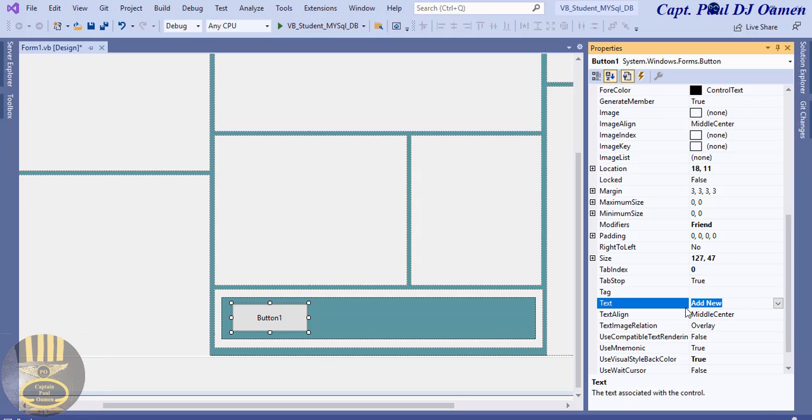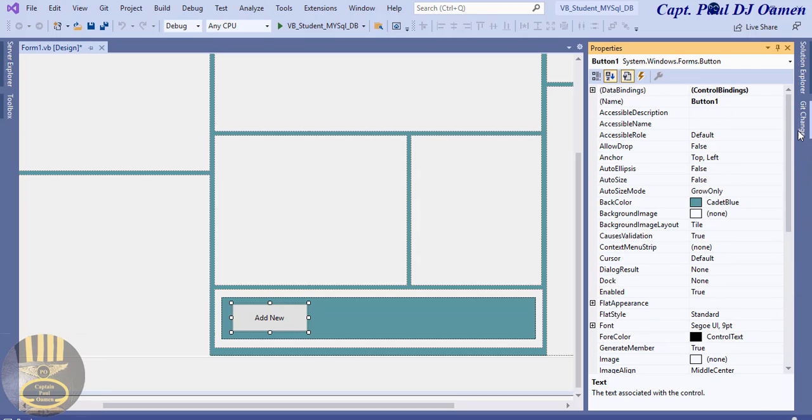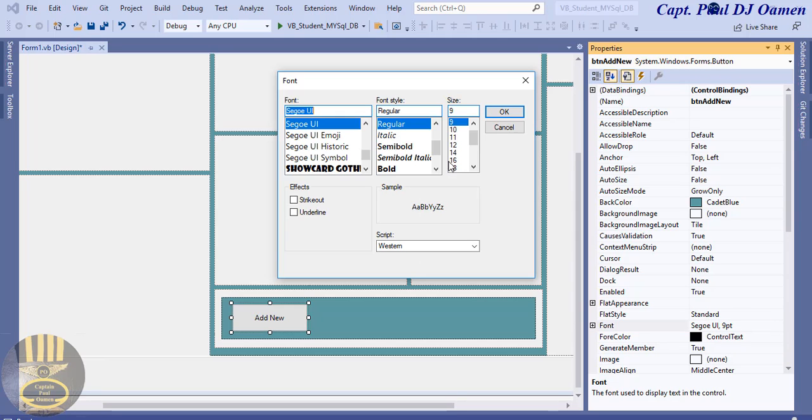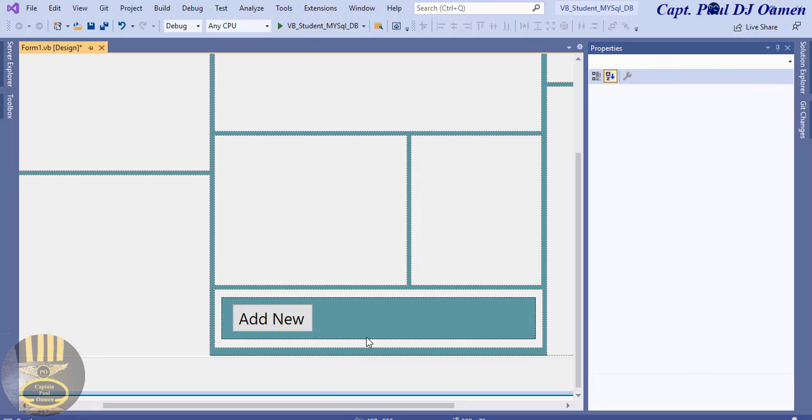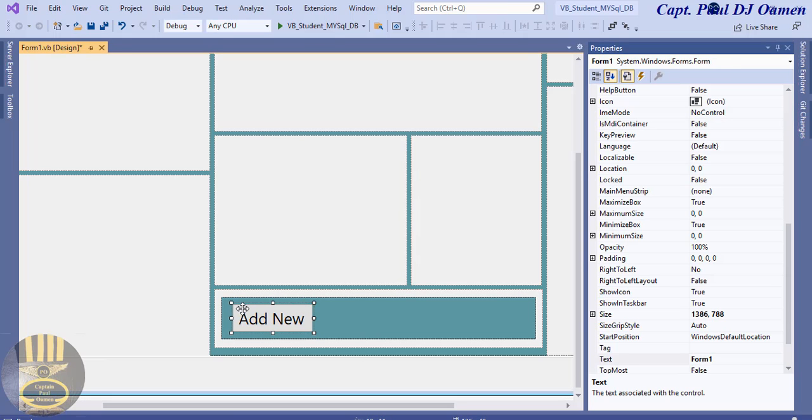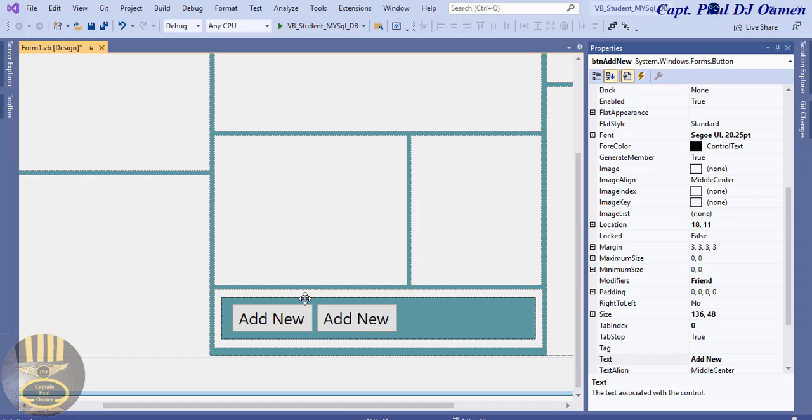So for those who are beginners, this is a very good tutorial because I'm actually showing every single process. So the name of that right up here, I'm going to change that to add btn add new. And I will also change the fonts. Let's come back in here and just change the font to something a little bit readable. I'm going to come in here, let's say maybe about 20, and let's see. Just hold on to your control, click and drag it now. Copy. We have two. I'm going to need two more.